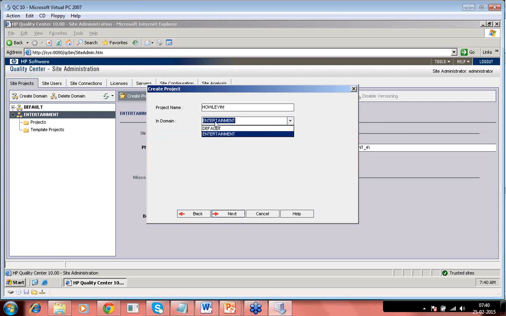Which domain is it? There is one default domain that comes up. Don't worry about that. The moment you install Quality Center, the default domain will be there. But the one that we created is under entertainment, so we need to pick this. It comes by default because we selected it in the left panel. Can you see that you selected that? So it's automatically coming up. Click next.